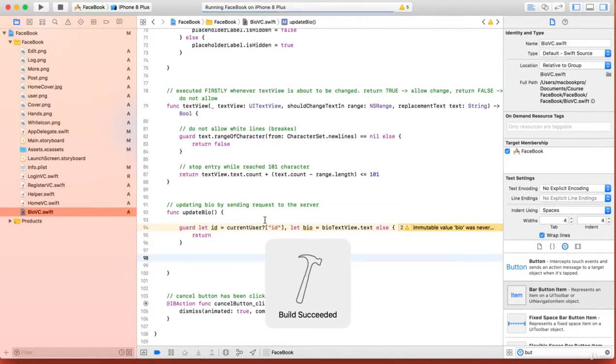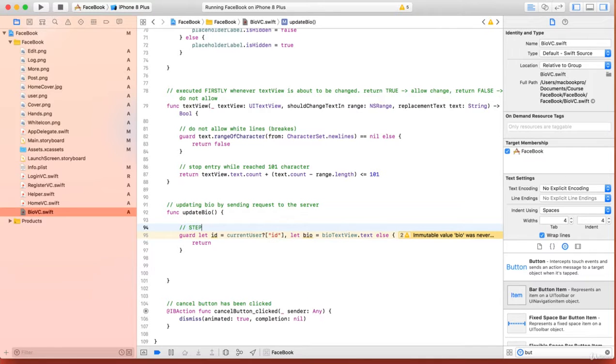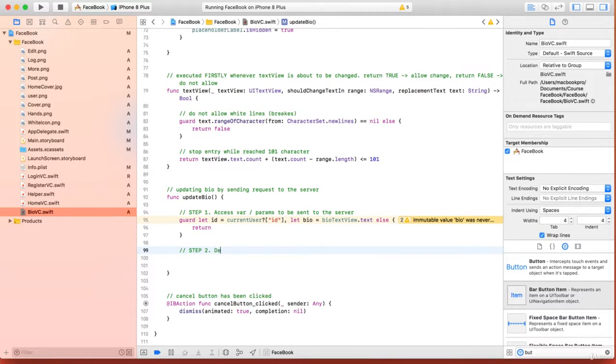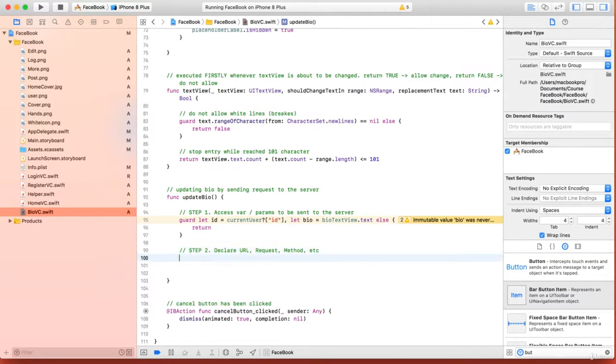Okay. Step number 1 will be access variables or parameters to be sent to the server. Step number 2 will be declare URL, request, method, etc. Okay, so first let url equals to URL.